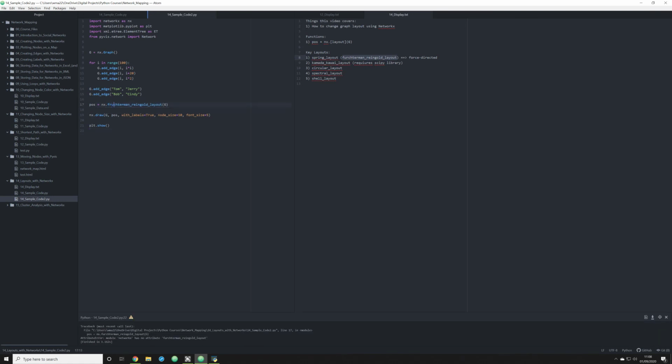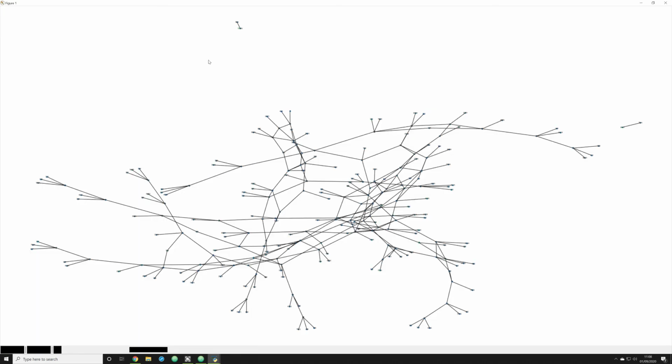Fruchterman. That should be FRU. There we go. Now we can run it. And you see with the Fruchterman-Reingold algorithm, something kind of similar happening. These two clusters being very easily identifiable. So that's how you can use different layouts to represent data differently in Python.